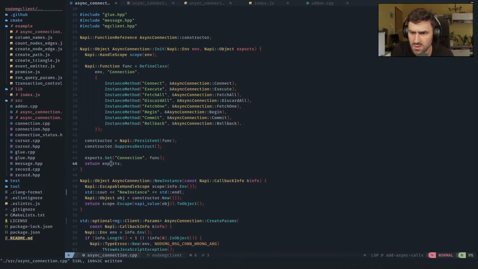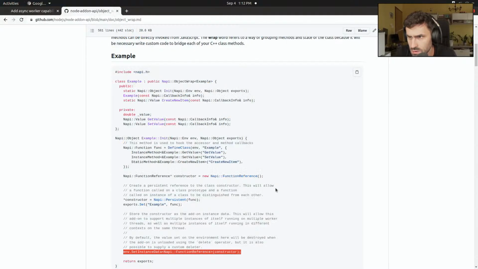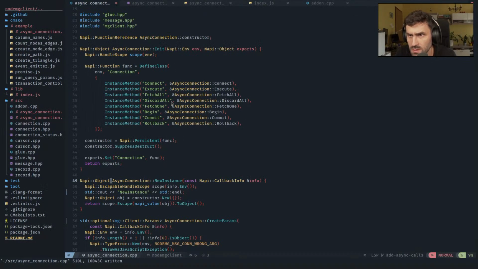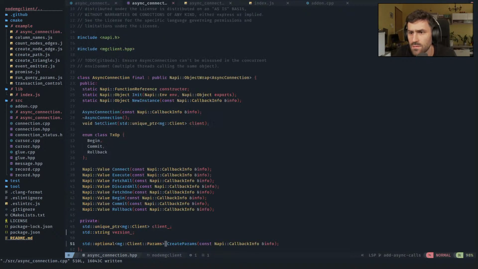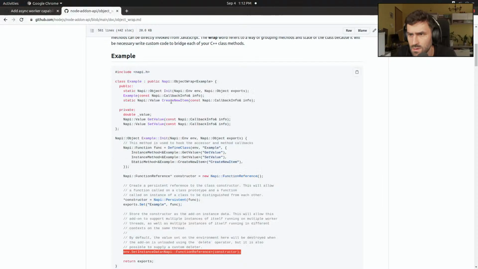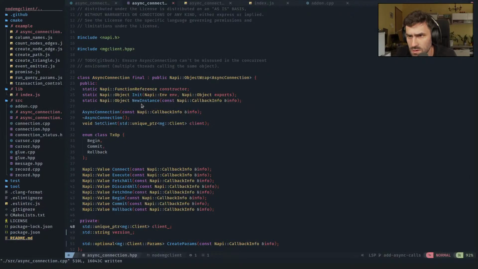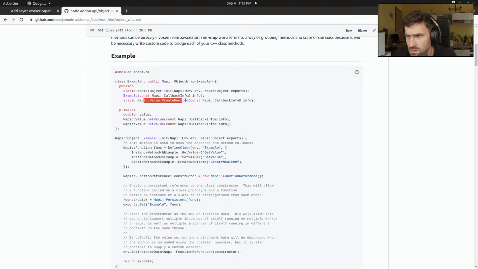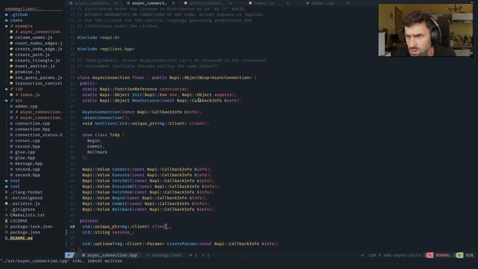Yeah, I won't mess with that. Tricky thing, new instance. They don't have new instance, but this is like a static method. Yeah, this is equivalent. So create new instance. This is kind of equivalent. An example is here.